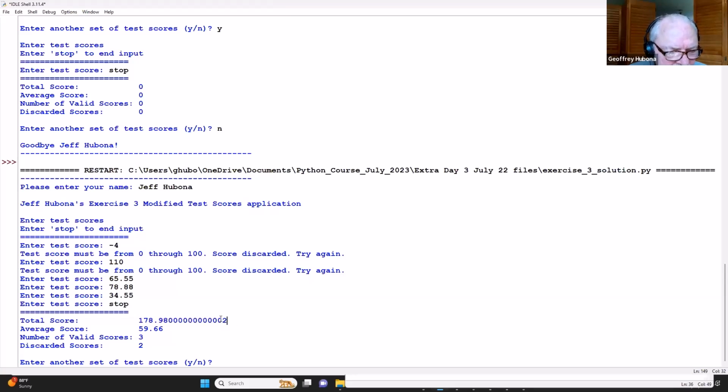Again, notice this, right? That's an error, right? If you add all these up, you'll get 178.98. But floating point numbers, because of the way they're stored, give you this rounding anomaly. I can't tell you why, but it does. Average score, this is 2. It should have been 2 as well. I'm not sure why it's not. Number valid, 3, and number of discarded.